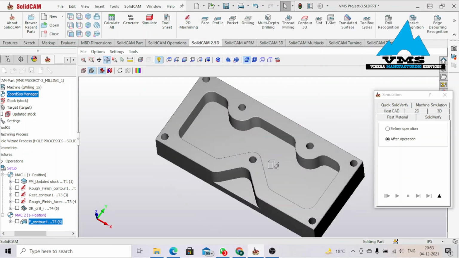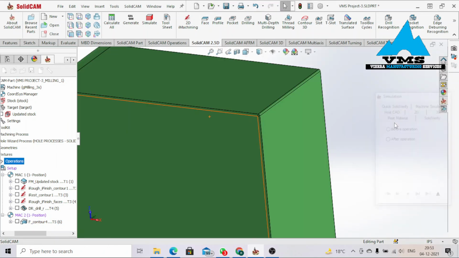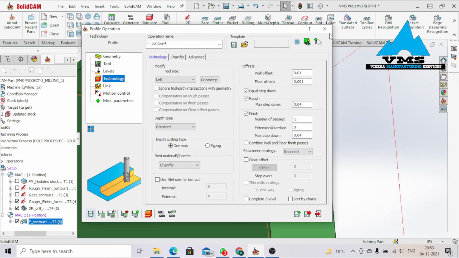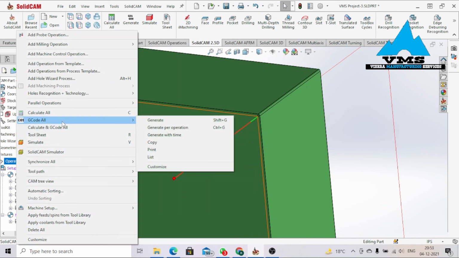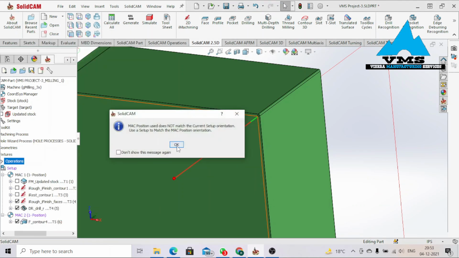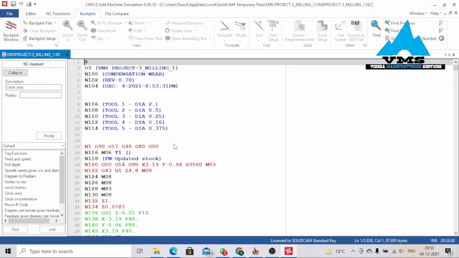So guys, hope you like this tutorial. This is the VMS project completed, guys. Let's look at the NC code generation. So over here, operation, let's close this first. Okay, let's look at this. Generate our code, fine. Okay, it's taking some time. So we are soon going to have our NC code generated in our Simco editor.